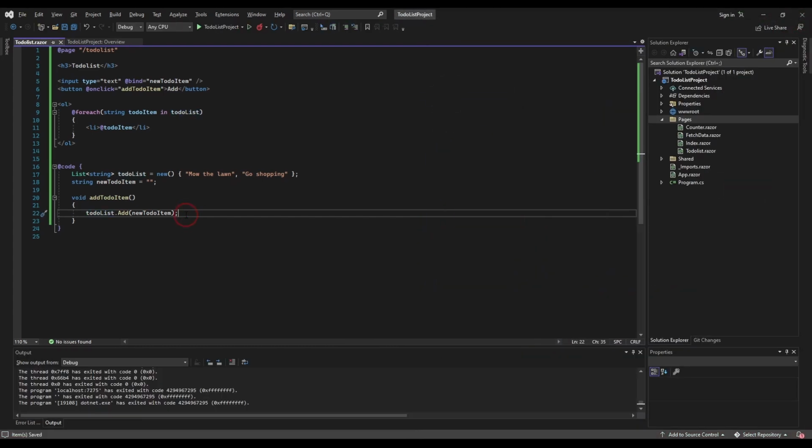We can clear the value of the text box as soon as an item has been added to the to-do list by taking the value in our text box and setting it equal to an empty string as soon as the to-do list item has been added. Next, we want to prevent the adding of empty items into our to-do list.